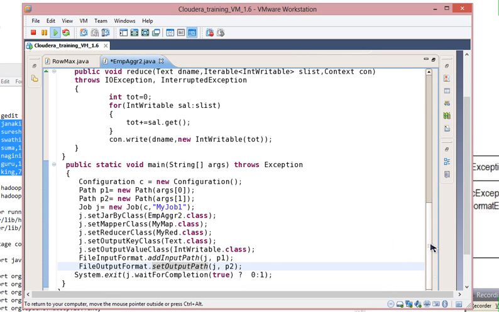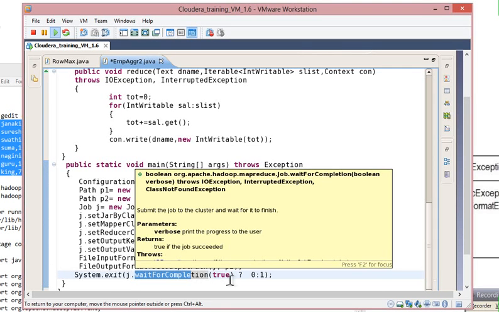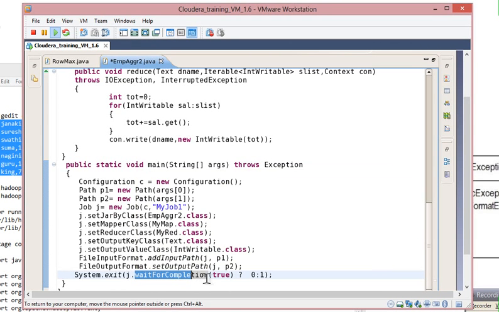Why did I give this statement? System.exit means if the job is waiting, the task is not completed, so it needs to wait. Otherwise, if it completed, it will return 1. Okay, guys, this is the MapReduce.